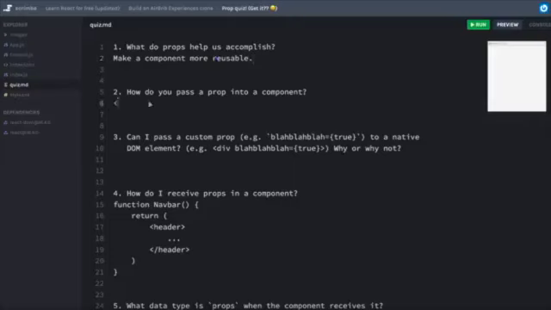In the same way that you pass attributes to HTML elements, like a source attribute for an image, you essentially do the same thing when you're passing props to a component.